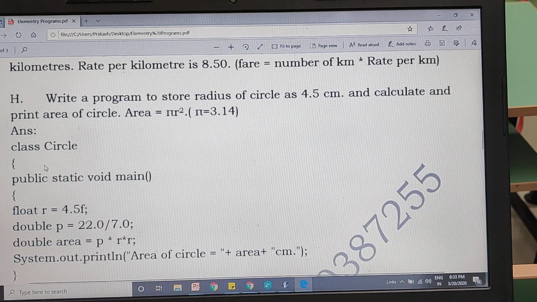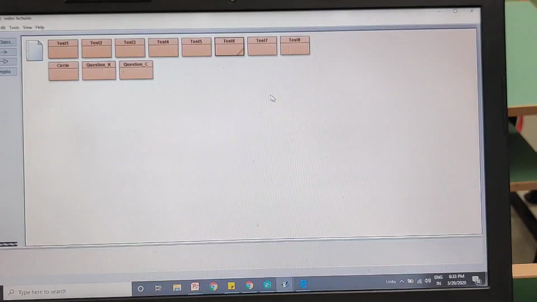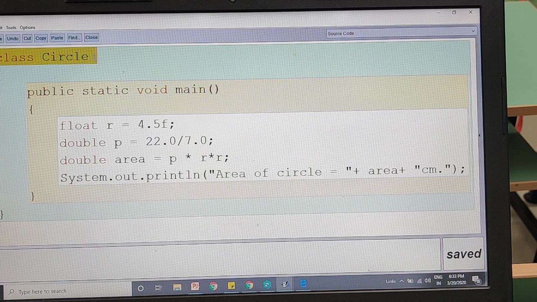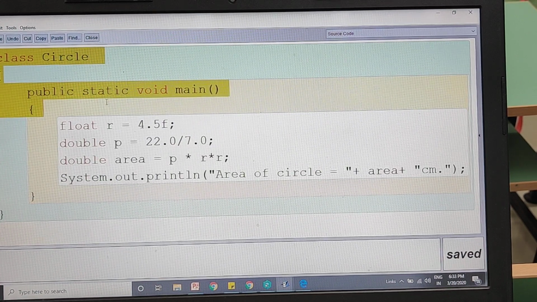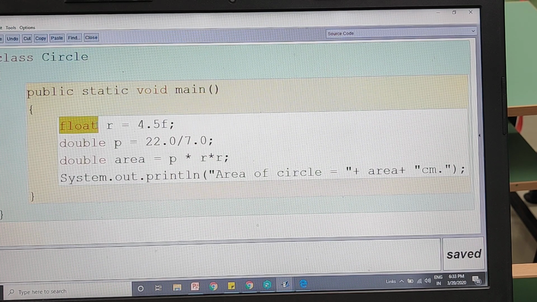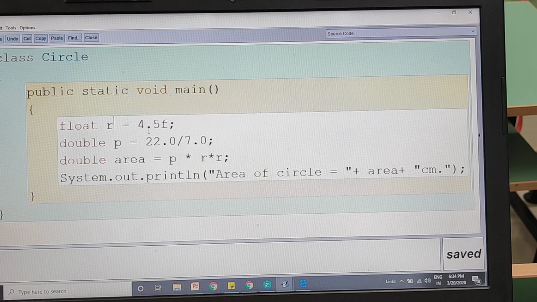Suppose I have to write this program, to store the radius. Let us take a program where the name of the class is circle, with public static void main, which are your standard lines. Now I can take 4.5 as a small number, 4.5f. So the radius has been stored. I can write r, or I can write radius as one word. You should not worry. So radius.